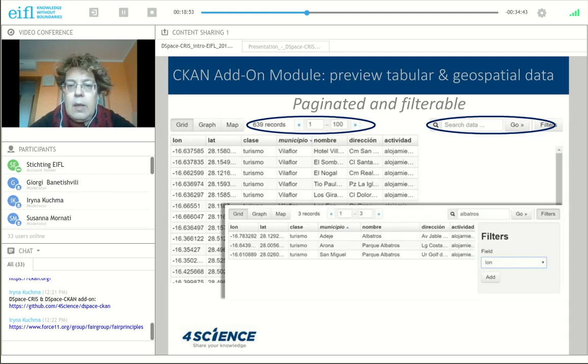So if you have tabular data, you see directly on the fly the result of the tabular data. You can see a grid where you can filter, see just a few records. This is useful, especially if the file is very, very large. So you can have a look and see whether the data that are contained are useful for you or not.